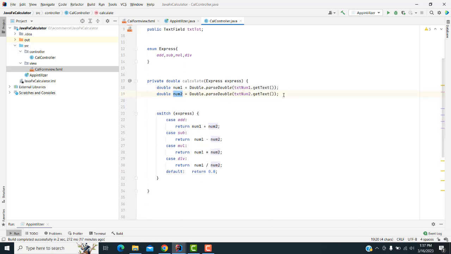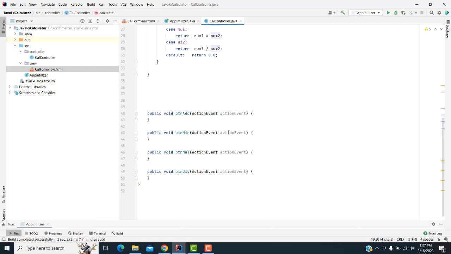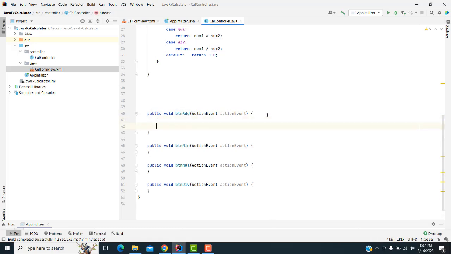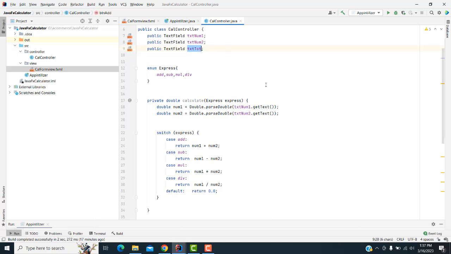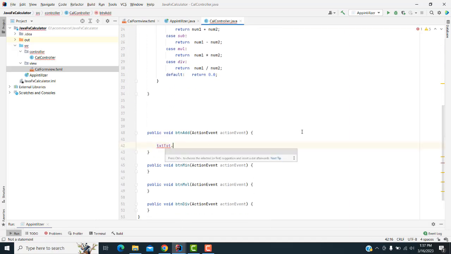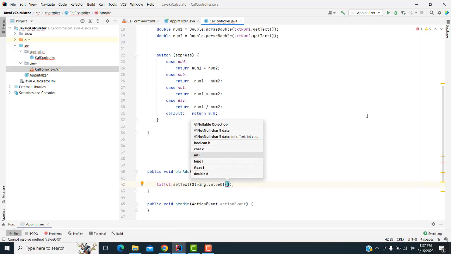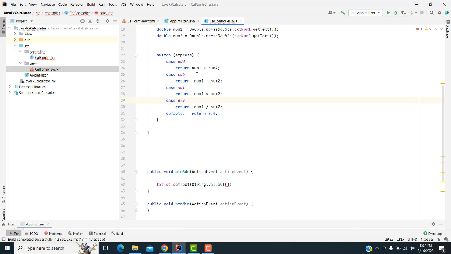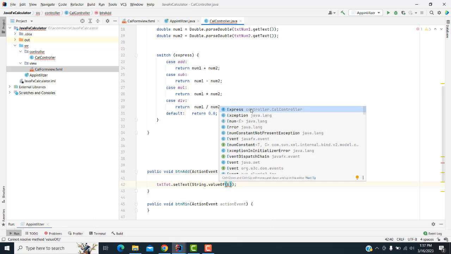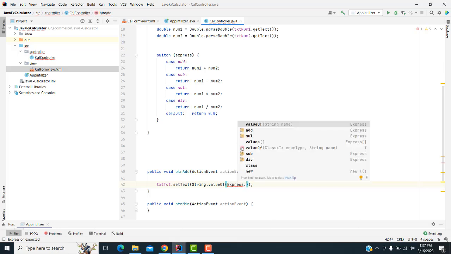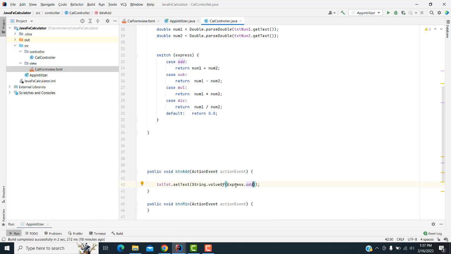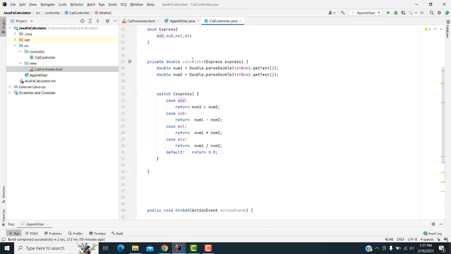Right. Now when you click the plus button, the add button, what happens is you have to write txt dot set text. You have to convert the answer, so String dot value of, and you have to pass it over here. What is the value you are getting here? You have to write express dot add. When you click the plus button, it goes to the function here.